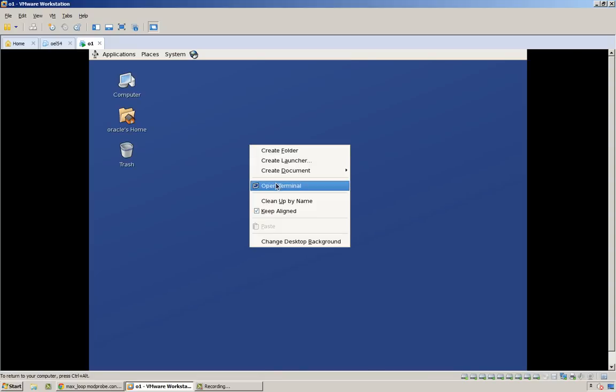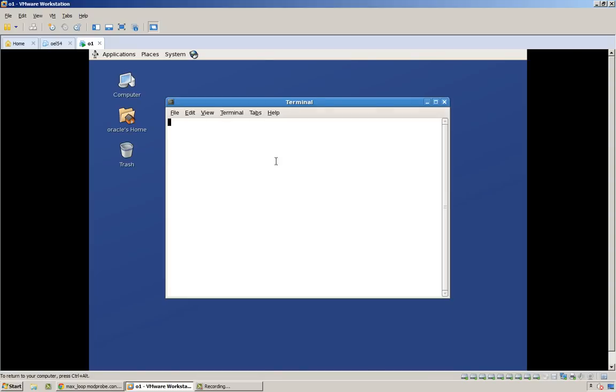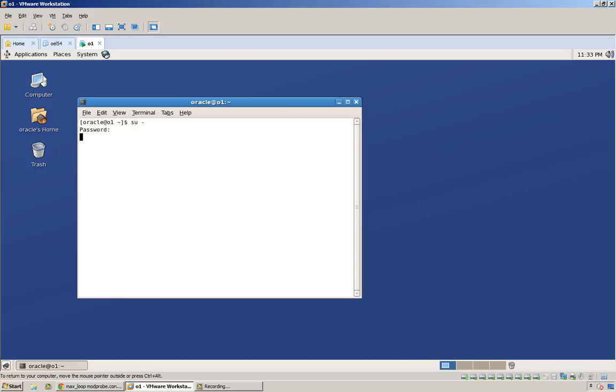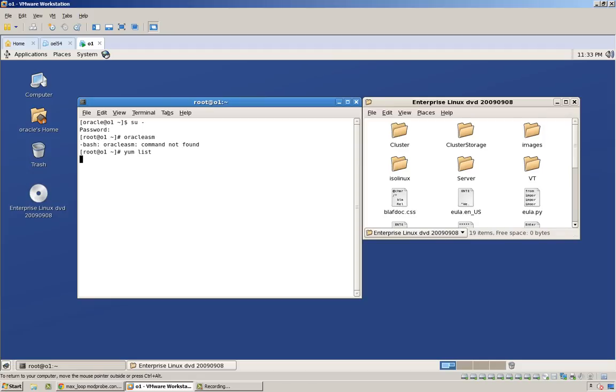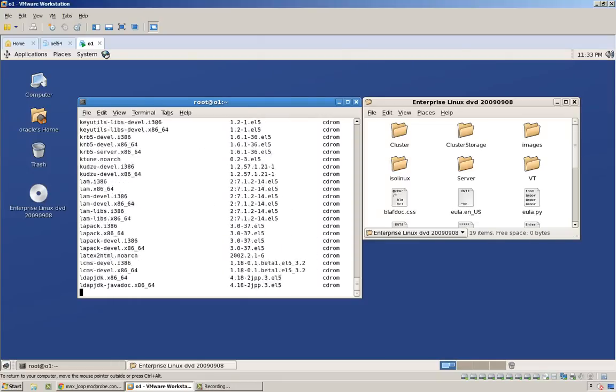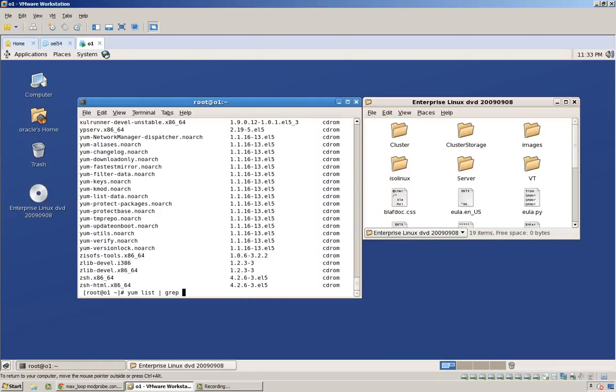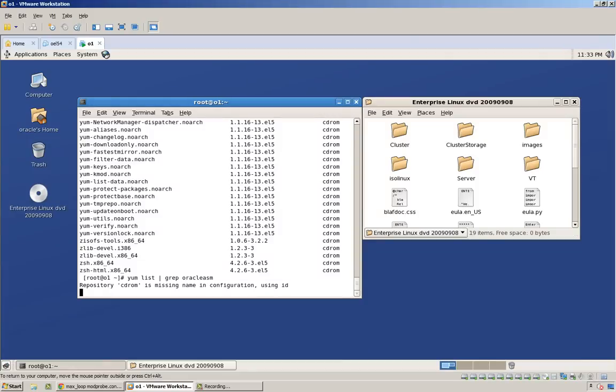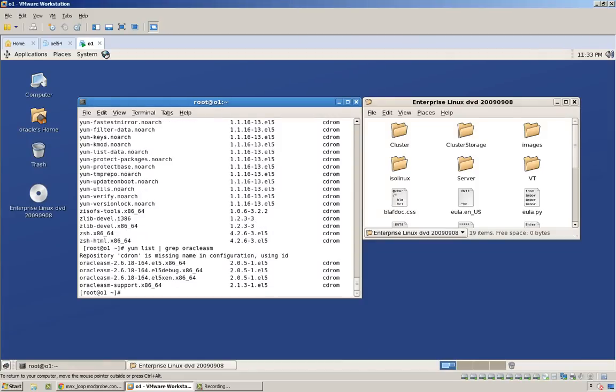Okay, so we log in as Oracle. And actually, we need to be root. So we're just going to do this really fast. And what we want is the Oracle ASM utility, which doesn't exist right now. So what we want to do is do a yum list grep for Oracle ASM. And there's a couple of packages we're interested in: Oracle ASM, specific to your kernel, and Oracle ASM-support.